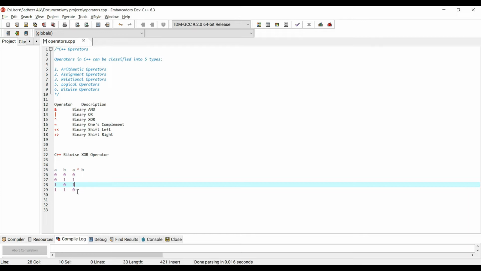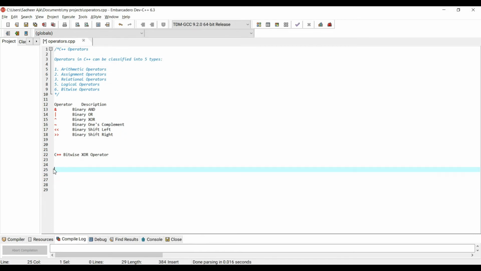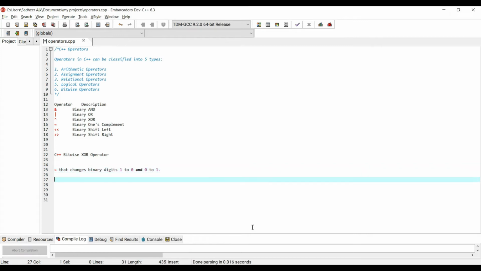And the next one is the binary one's complement operator. The bitwise complement operator is a unary operator, which works on only one operand. It is denoted by a tilde, and it changes binary digit 1 into 0 and 0 into 1. Let's check an example here. If the value is 1 and we perform this tilde operator, it will be 0. And if we perform it on 0, it will be 1. This is a common example of the complement operator in C++.